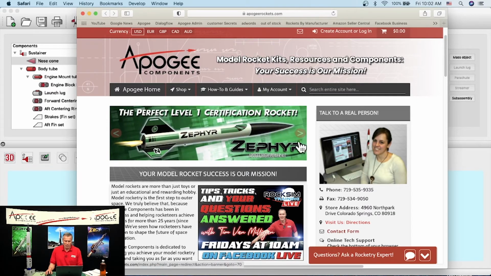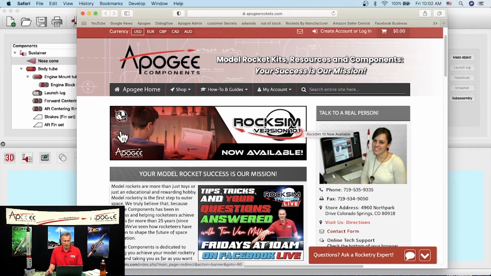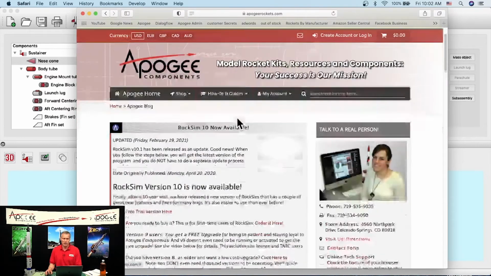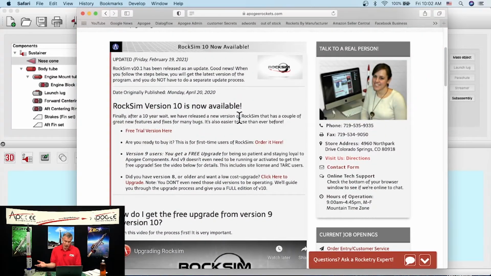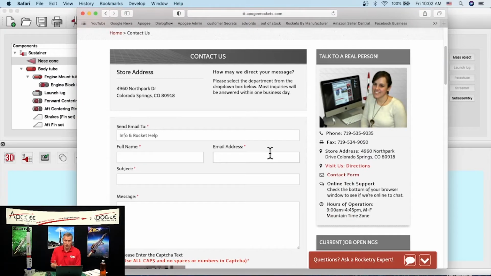www.apogeerockets.com. If you would like to download RockSim because you don't have it already, you can go over here on this banner bar, click left and right to get to the one that says RockSim, and click on that. That will bring you to the RockSim upgrade page, because a lot of people are still in the process of upgrading from version 9 to version 10. On this page, it says there's a free trial download version which you can download. And if you have a question, just go over here to the right side and click on the contact form link, and that will take you to our contact form where you can send in your questions.